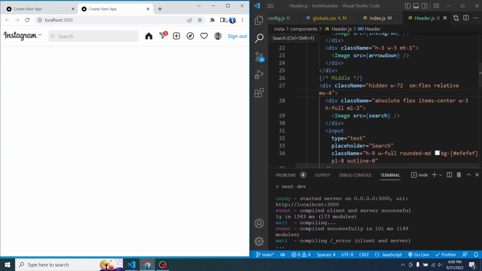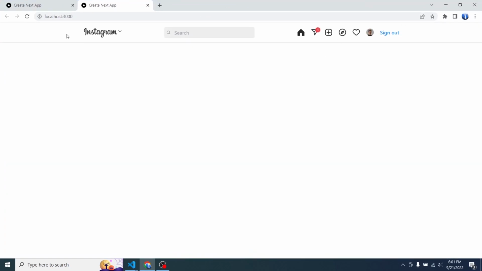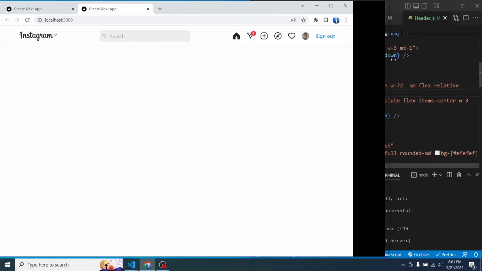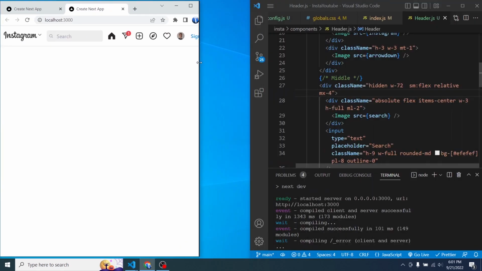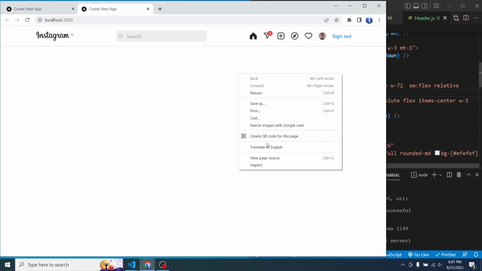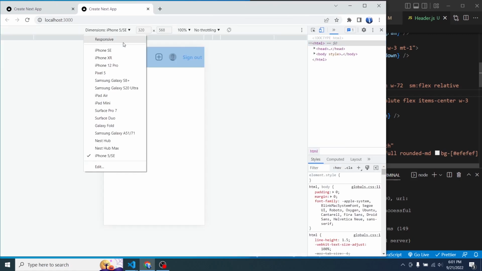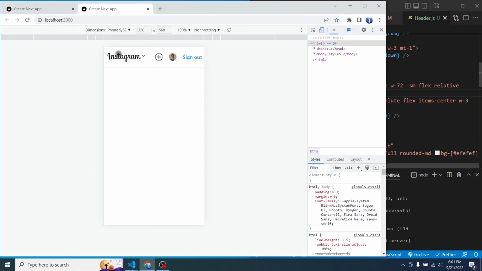Well, this is the header of the Instagram app. So as you can see, it's fully responsive. We can try to resize it. Everything looks good on mobile as well. I'll go to the iPhone 5. iPhone 5 is the smallest device in terms of width, I think, so if it's working on iPhone 5 it will work on any device, you know.